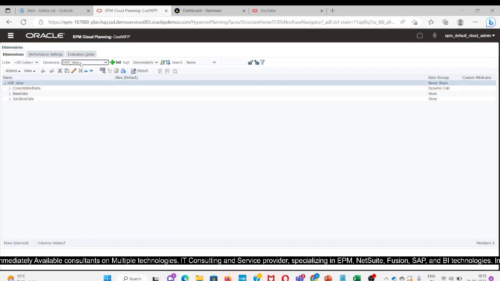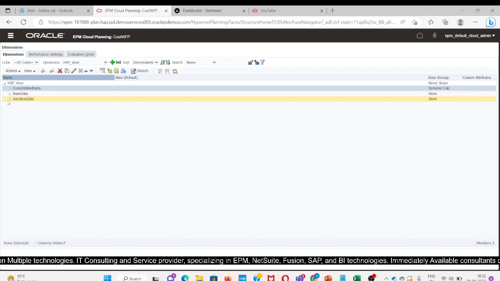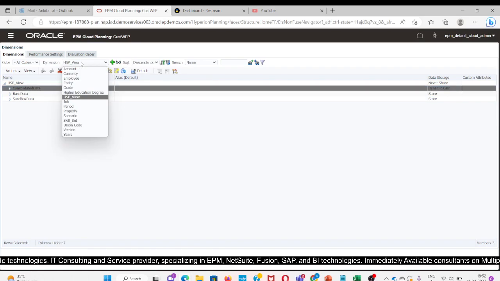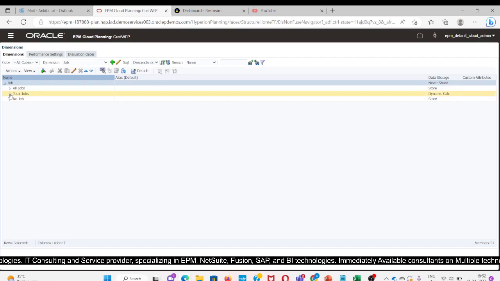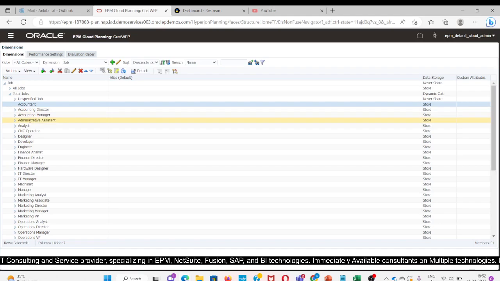Here we have the HSP View Dimension. This dimension is created when we enable sandbox while creating the application. The HSP View Dimension consists of consolidated data member, database, and sandbox data. We cannot edit any member in the HSP View Dimension; it is non-editable.